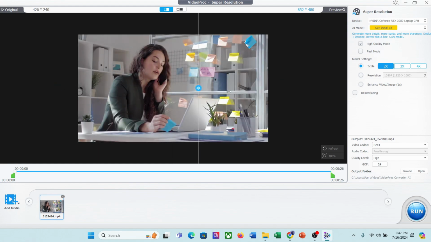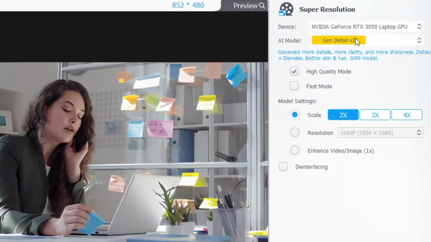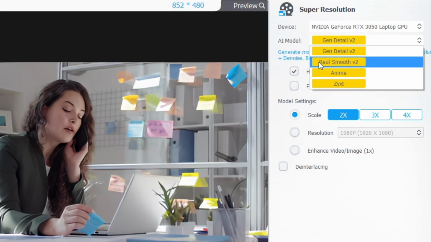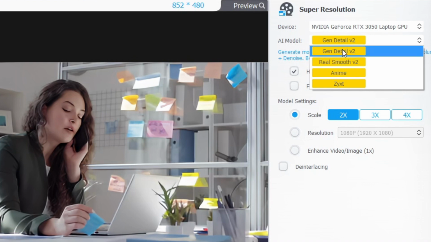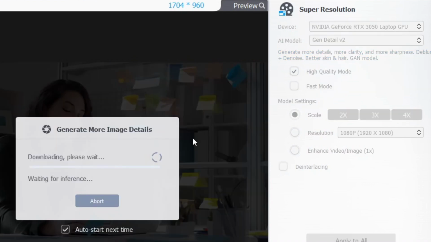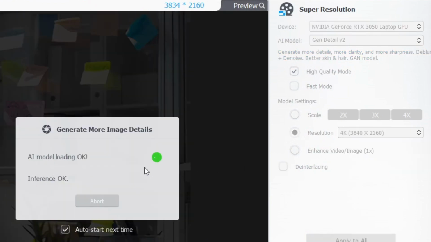After selecting your videos, come to the right panel. Here you will find several options. After the GPU option, you will find the media type. If the video is realistic, select Gen Default V2 or Real Smooth as the output, and if it's an anime, then select Anime from here. Next, choose the upscale value by 2x, 3x, or 4x, or select the resolution. I will go with the 4K resolution.